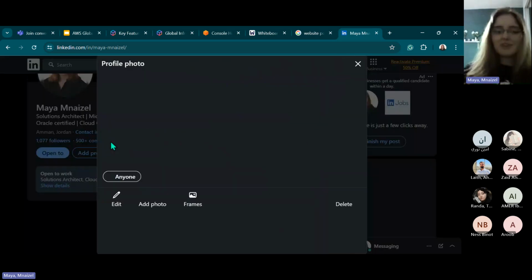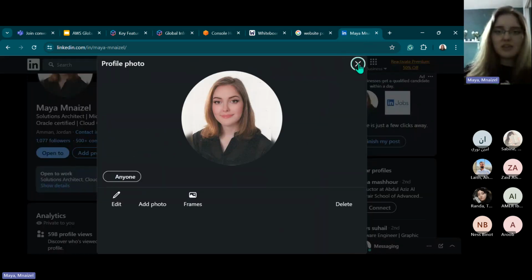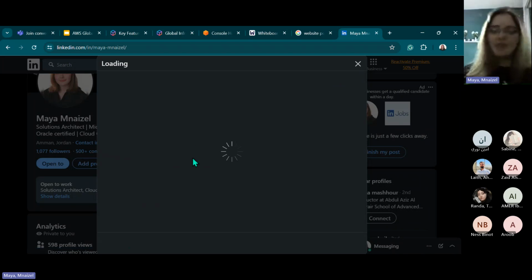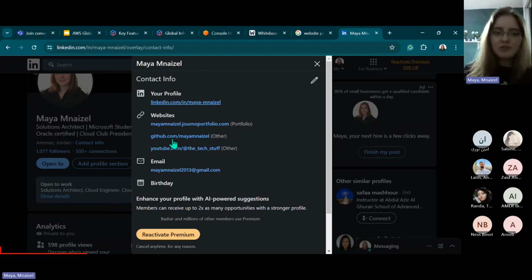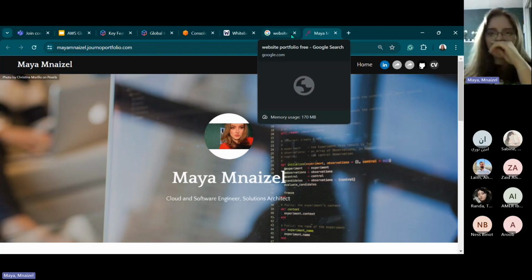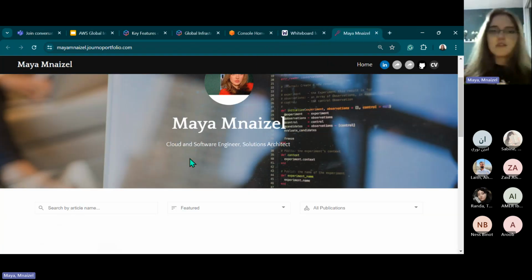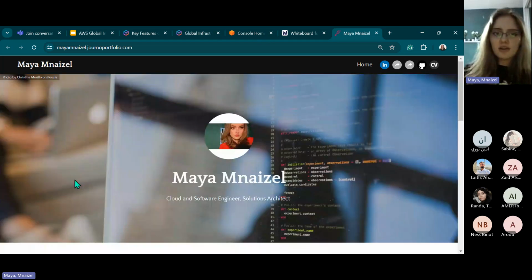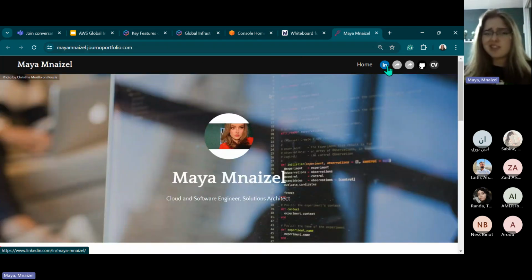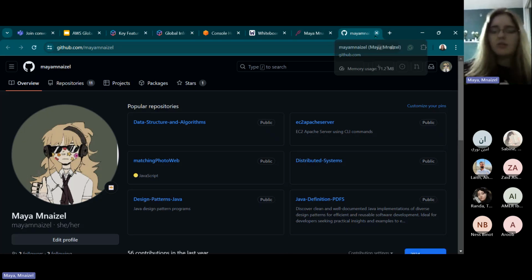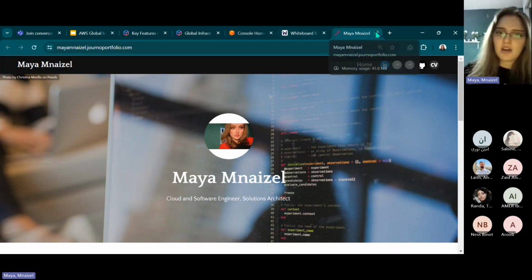But actually, no. It may have more than one page. It's just not connected to a database. You can connect multiple pages using links. See, this is my portfolio, and it's not connected to any kind of database. It's just HTML, CSS, and JavaScript. And if I click on GitHub, it's going to open my GitHub repository. So this is not connected to any kind of database.